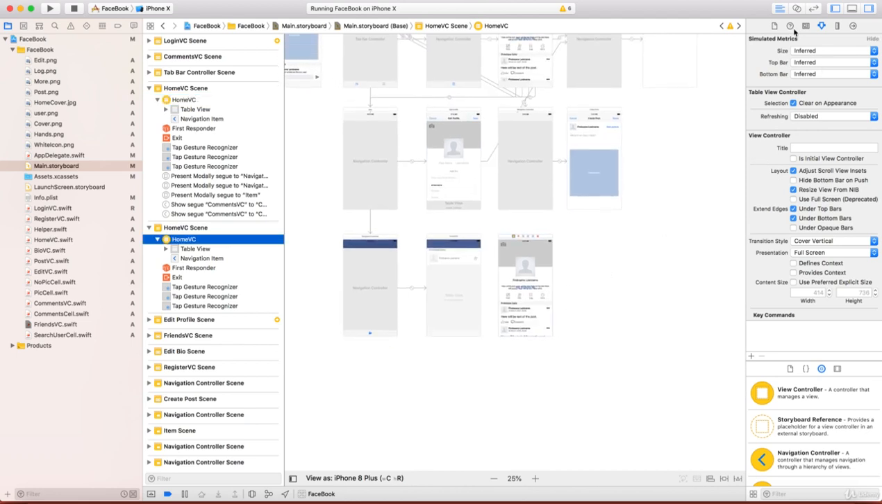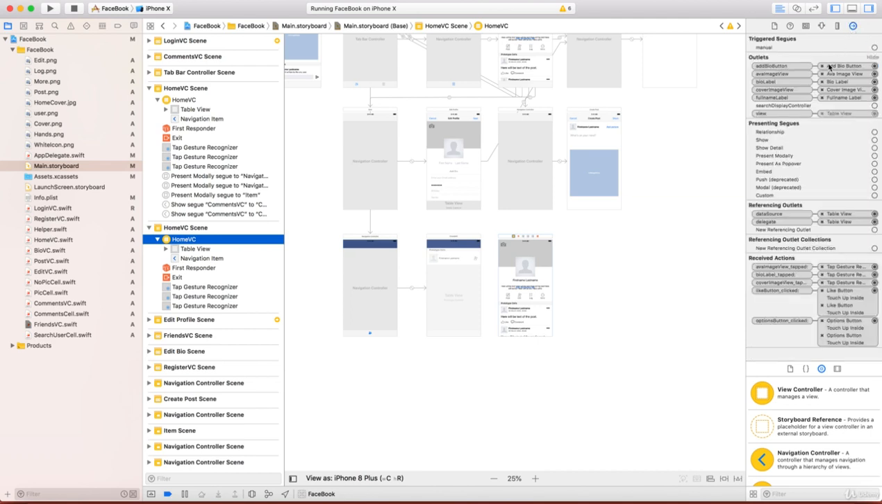Okay, so we will start from the connections inspector. Select your newly copied home view controller, the duplicate, go to the connections inspector, and we will remove all of these connections except of course the view to the table view, and we will keep data source and delegate as well, and then we will remove these ones.